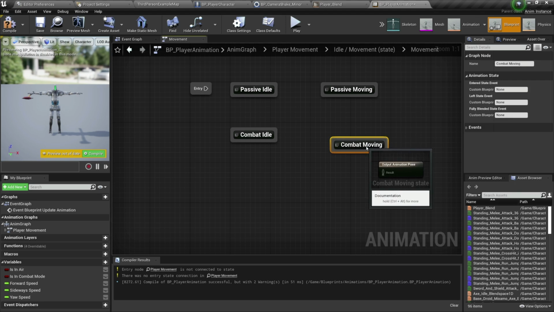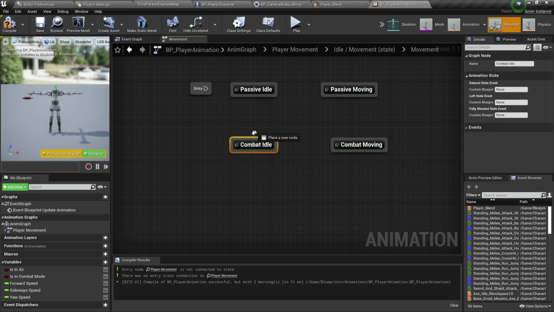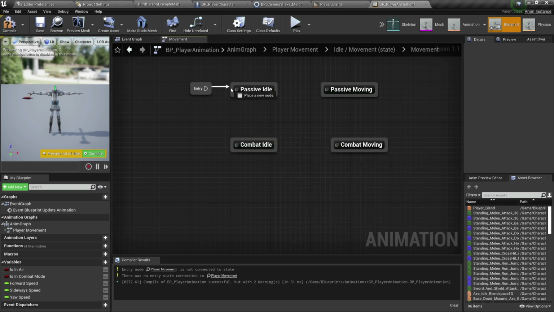So these are the animations that we are going to use. The entry is going to go into passive idle. We are going to be able to go from idle to combat idle, and back from it. We're going to go from combat idle to combat walking, and vice versa. We're going to go from combat walking to passive walking, and vice versa. We're going to go from idle to passive moving, and vice versa.